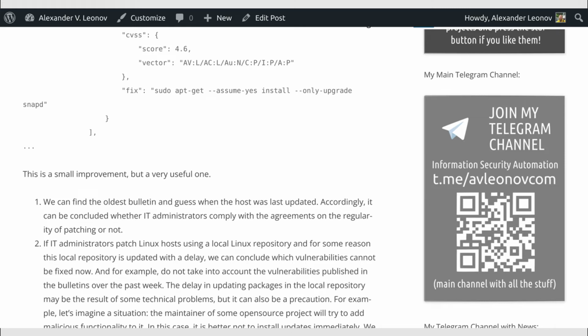Secondly, if IT administrators patch Linux host using a local Linux repository, and for some reason this local repository is updated with a delay, we can conclude which vulnerabilities cannot be fixed now, and for example do not take into account the vulnerabilities published in the bulletins over the past week.